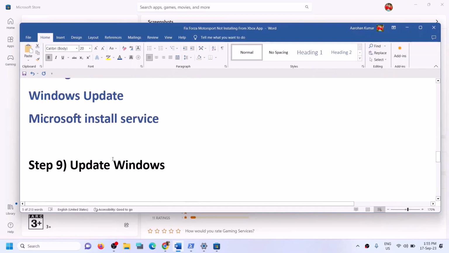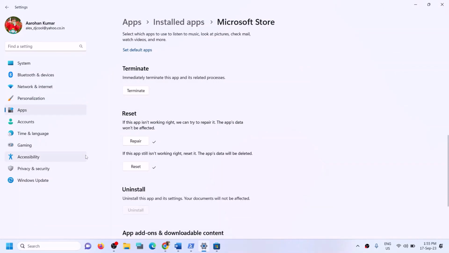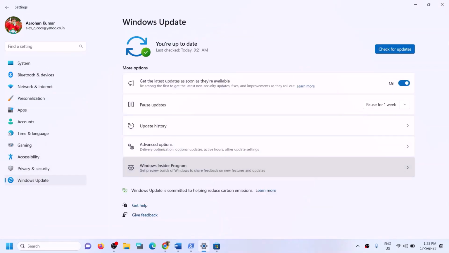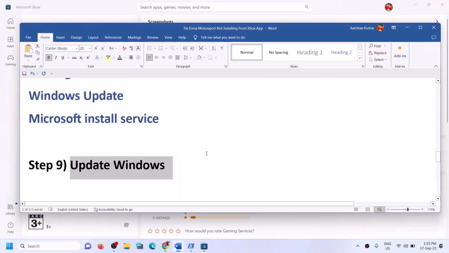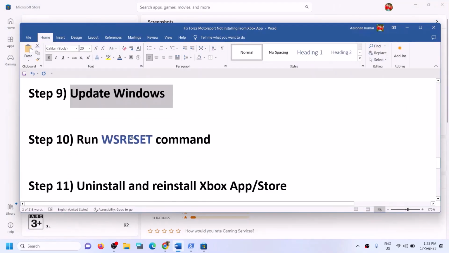Next step is to update Windows to the latest version. Now this is very important. So open Windows settings and then go to Windows Update or Update and Security and then click on check for update. Once all the updates are installed, restart your computer, open Xbox app or store and then try to install the game. Next step is to run wsreset command.